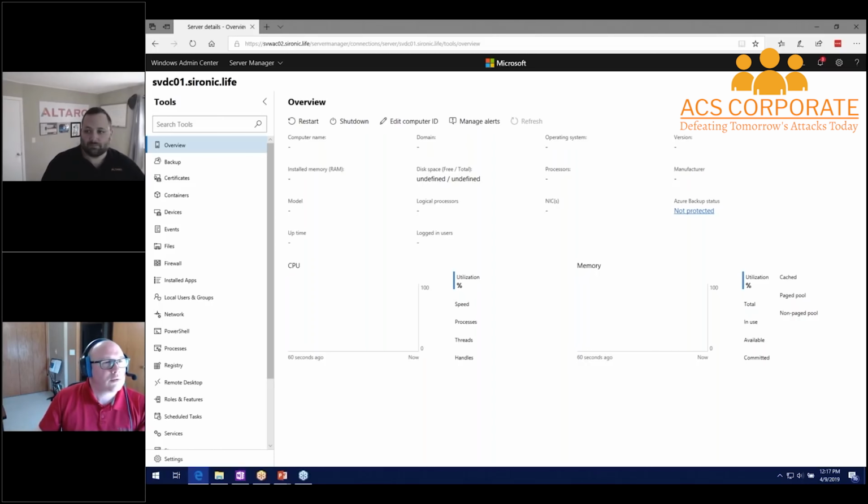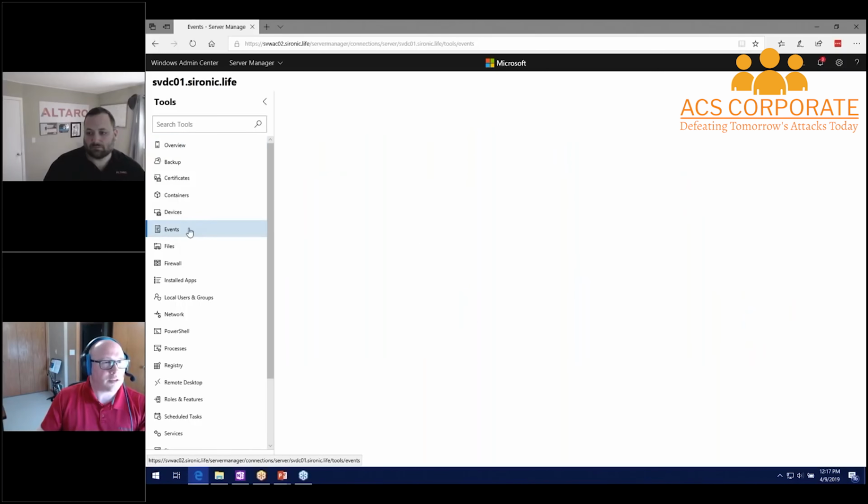Okay, so let me switch over here. We're finally connected. Things will feel slower here, but one thing I noticed, for instance, the event viewer tends to be much faster than connecting remotely through MMC.